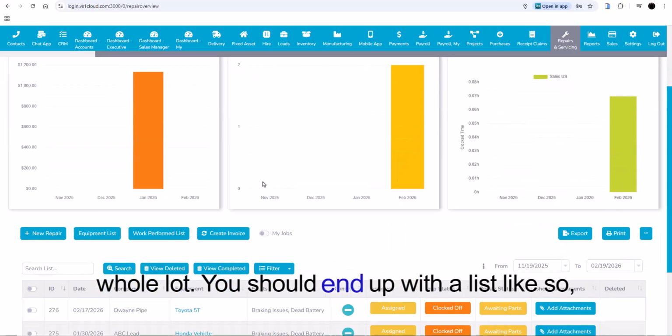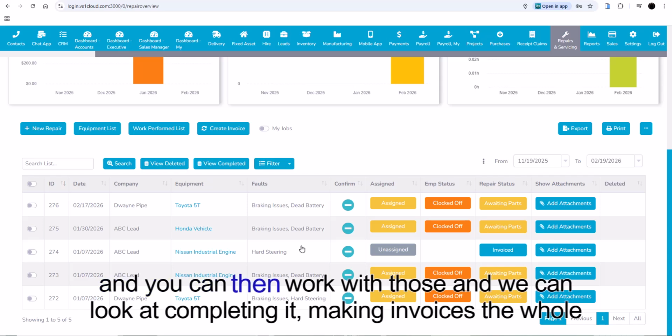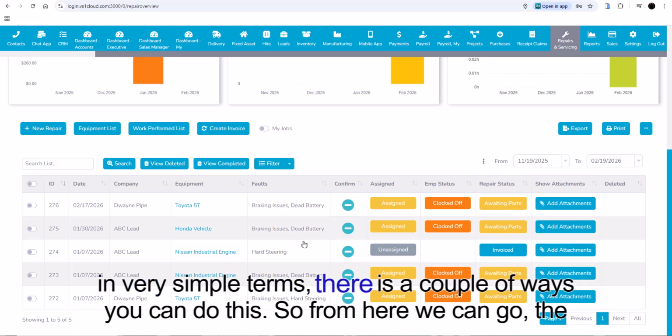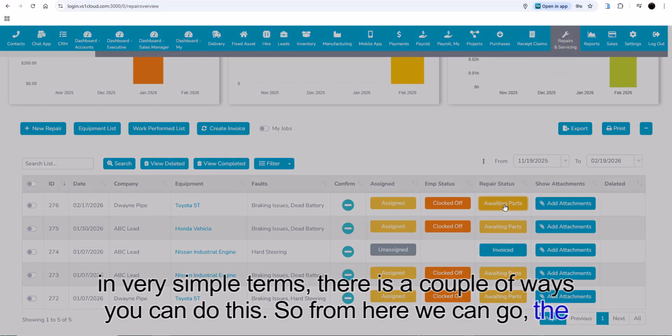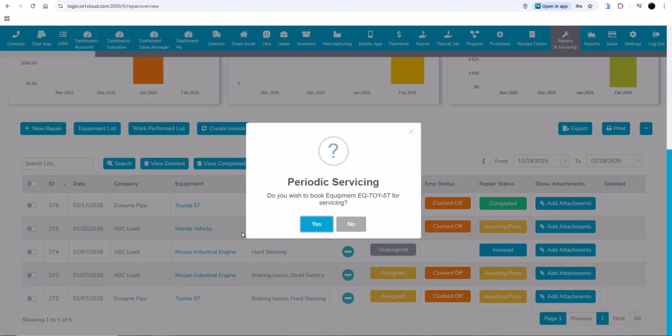You should end up with a list like so, and you can then work with those and look at completing it, making invoices, the whole lot. All right. In very simple terms, there is a couple of ways you can do this. So from here we can go, the status is now completed, like so.